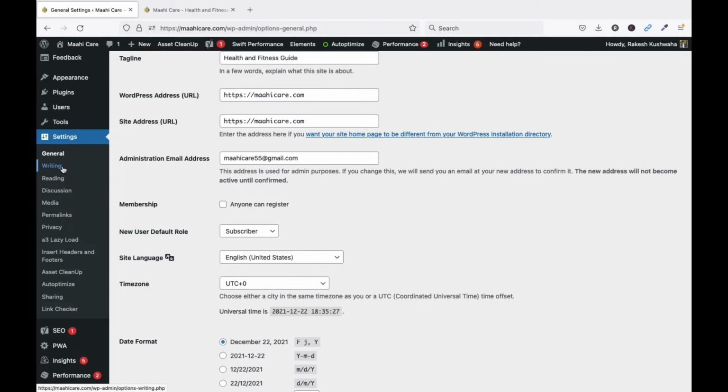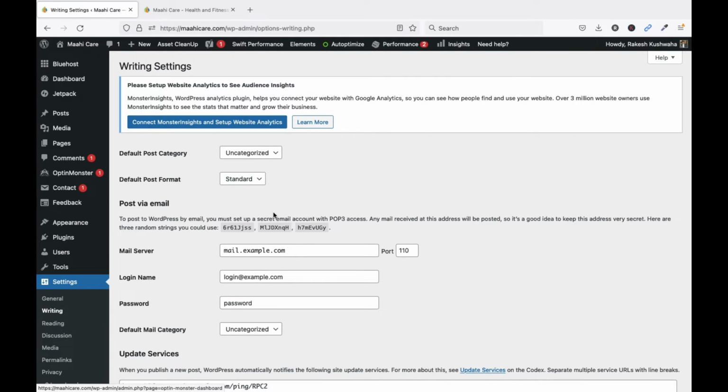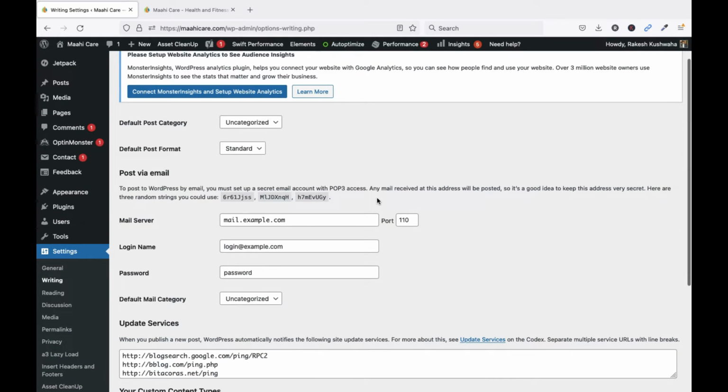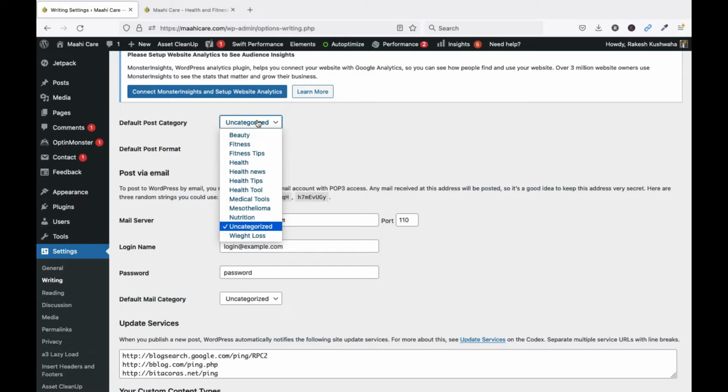Now the second setting is Writing. Okay, in the Writing settings we can control our writing experience in WordPress. You can see Default Post Category, Uncategorized. If you want to make any other category your default, you can choose it here. Default Post Format is Standard. If you want to use asides, chat, gallery, you can choose here.